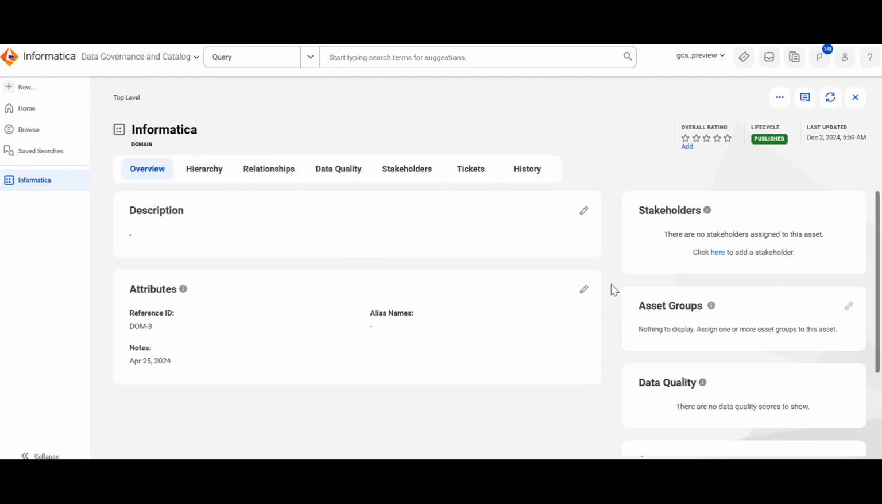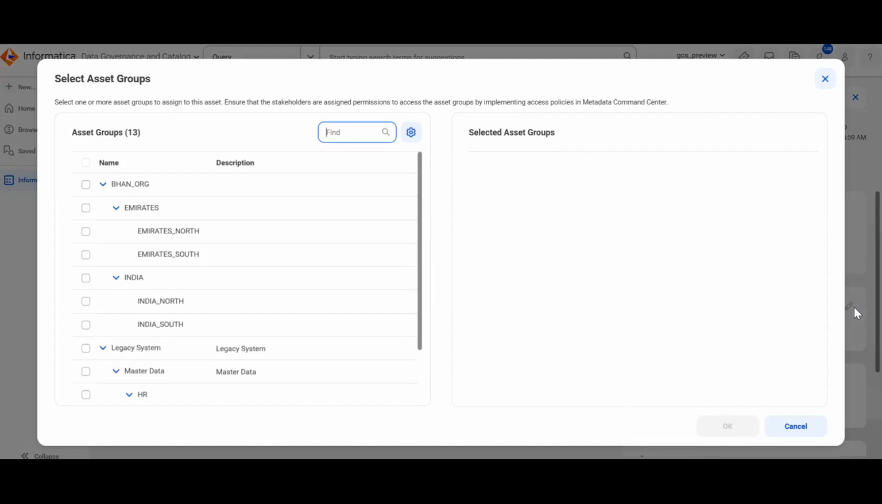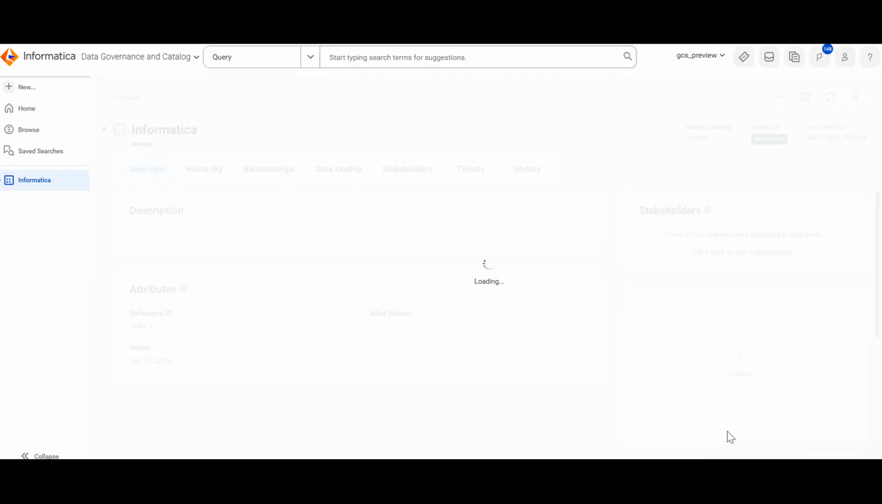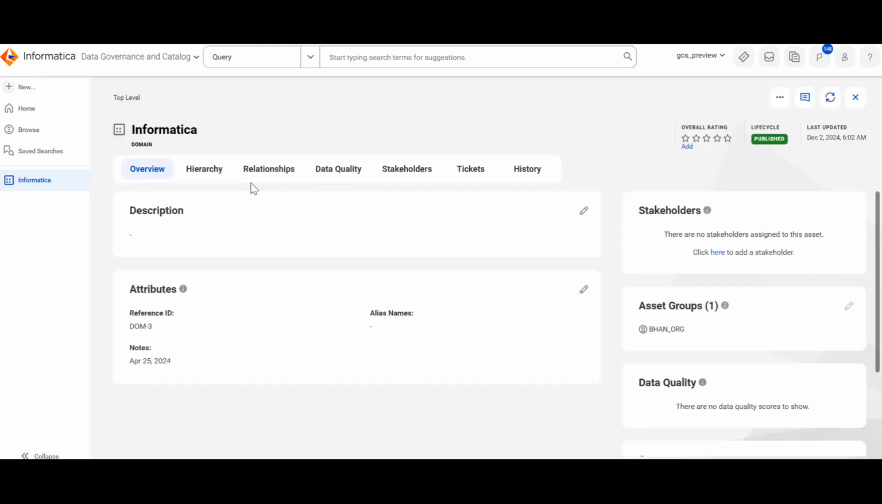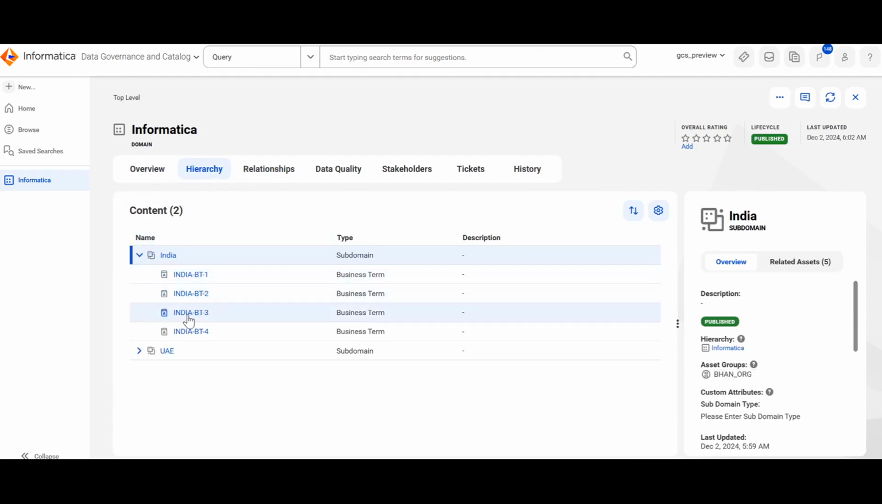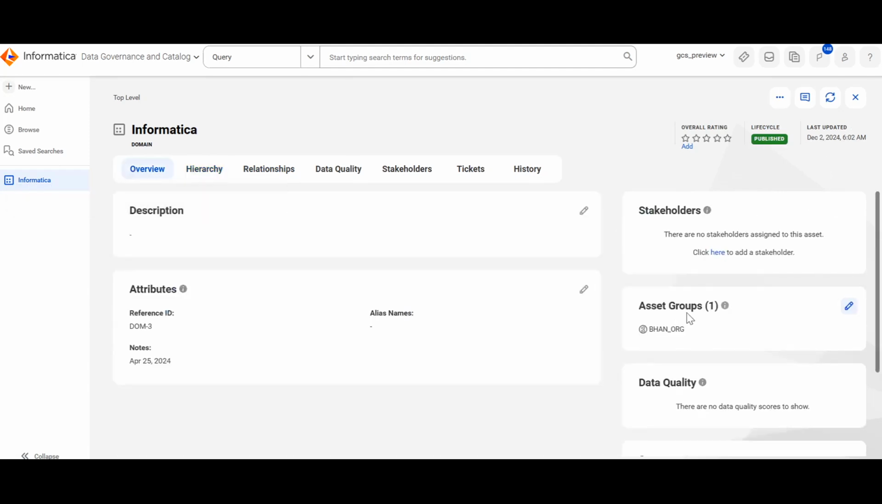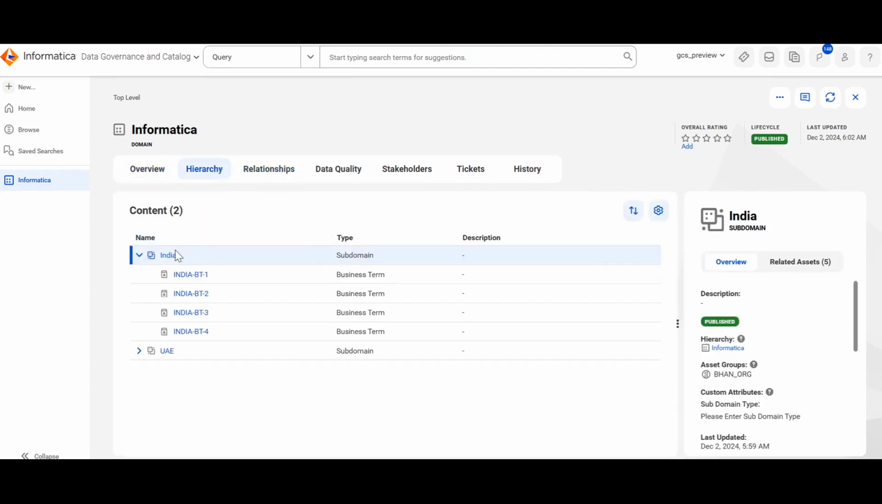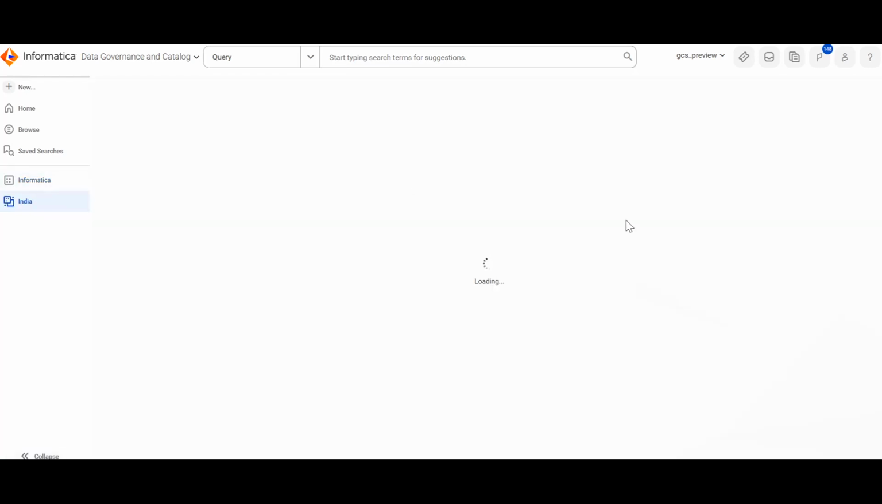So in the overview tab, you will see a box named asset group where you can select this pencil icon and you can select the asset group that you want to assign. So I'll try assigning this Bane Org, and if I select OK, then this asset group will be propagated to all the child assets of this domain, which means that it will be propagated to all of these assets, that is India and the UAE, everything. And if I refresh, you can see this asset group being assigned. And if I go to any of the subdomains, I should be seeing the same asset group.